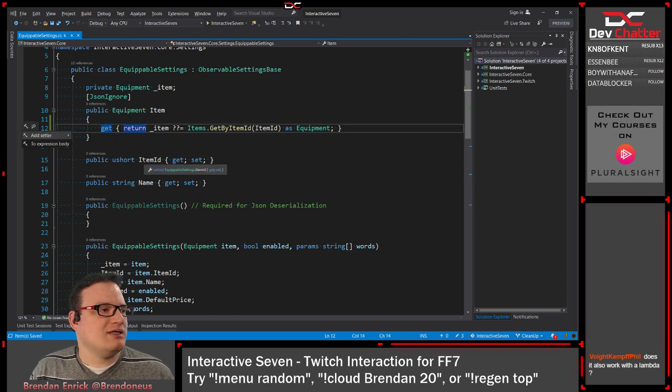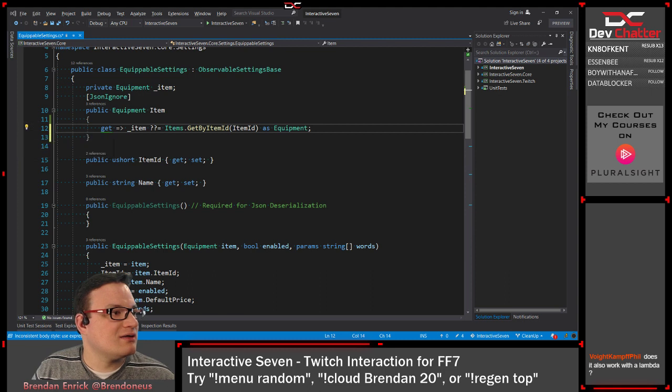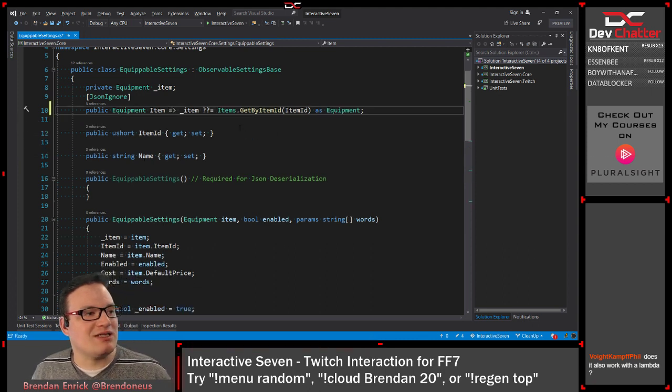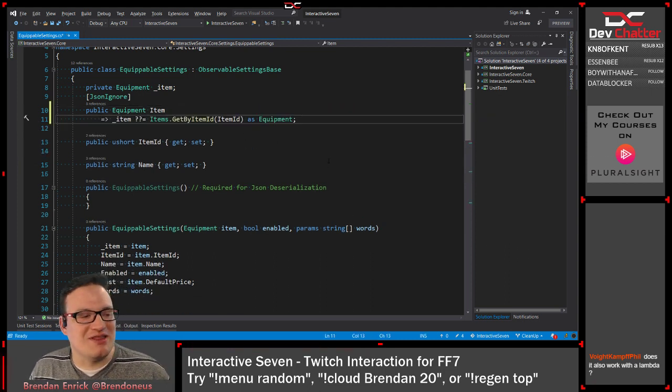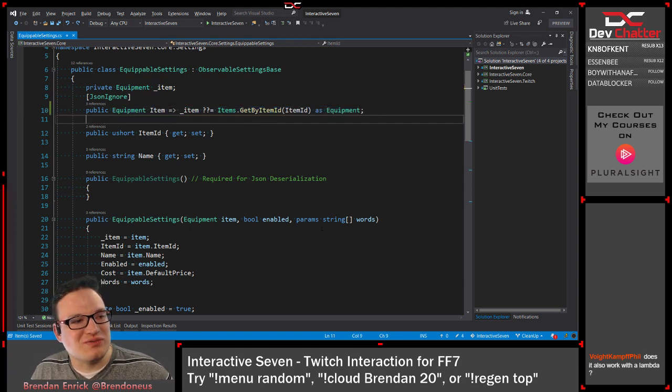Actually, that makes me wonder. Can I expression body this? Yeah, I can expression body that. Can I fully? Yeah, I could do that. And I could make the whole thing an expression-bodied property and then do this. And we could one-line it if we really want to get crazy. We could just go to this.